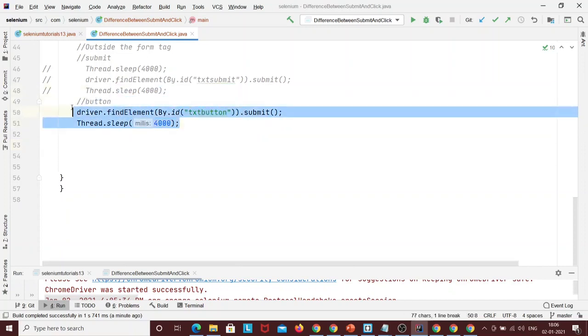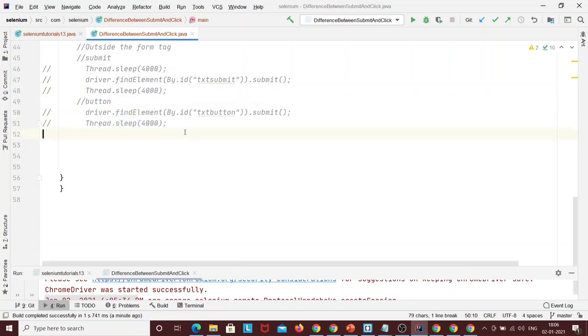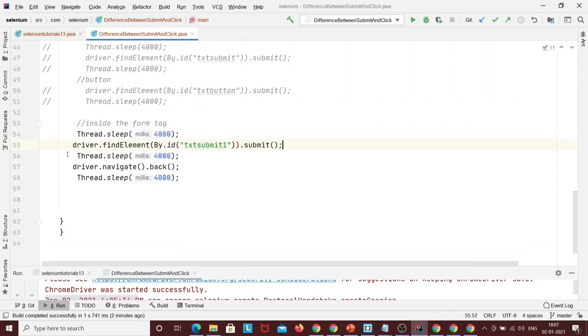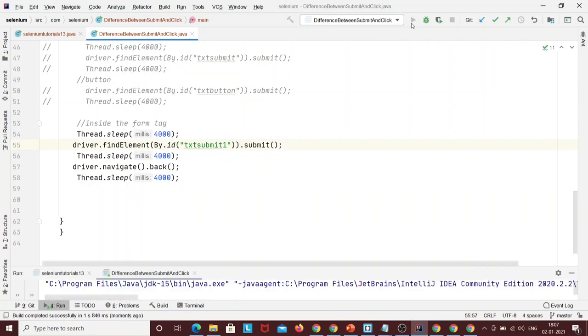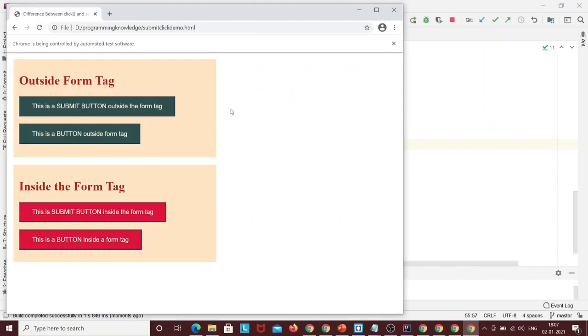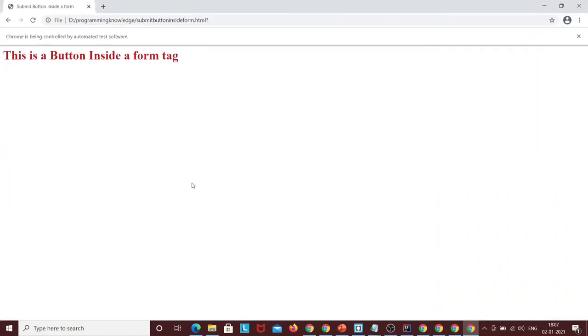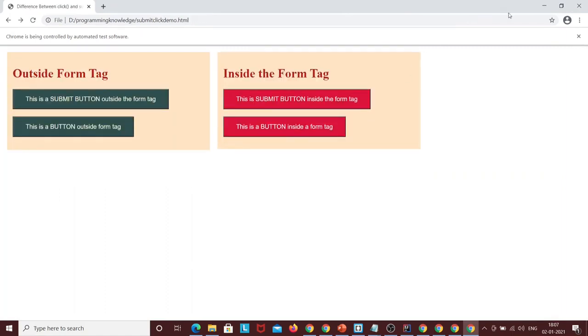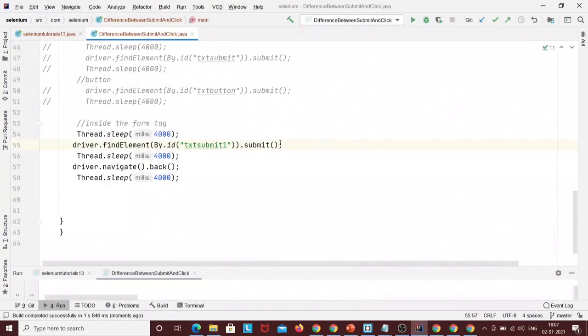Okay, now let's see, is it applicable for buttons that are inside the form tag? So here I have written driver.findElement by.id, and the id I have specified over here, and the submit command, and I have also written the driver.navigate().back command. Now let's see whether it is executing or not, or whether it shows an error. So my Chrome browser is launched, it's navigated, and here it is. This is a button inside a form tag, and then it is navigated back. Okay, so our submit function is working inside the form tag for the submit button.